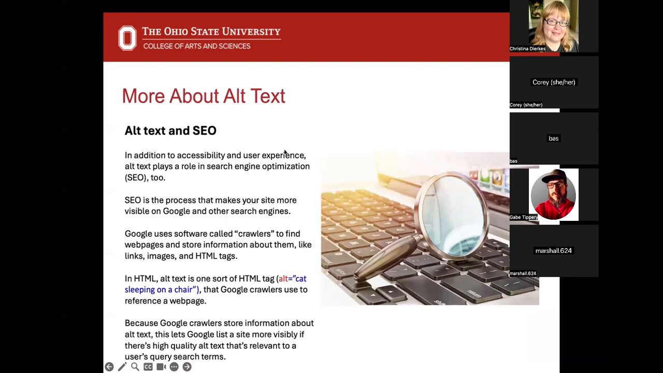So those were more or less the best practices, things to do, things to avoid when it comes to alt text, right? So this is the last portion of the presentation. This is just more about why alt text is important. In this case, if your concern is primarily improving your search engine optimization, which is basically just making your site more visible in Google and other search engines.